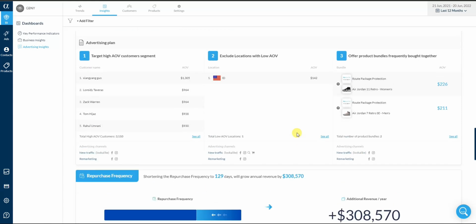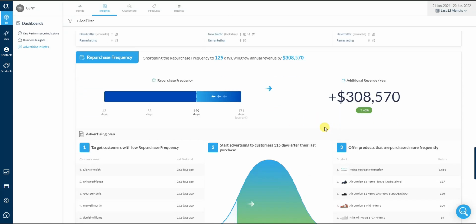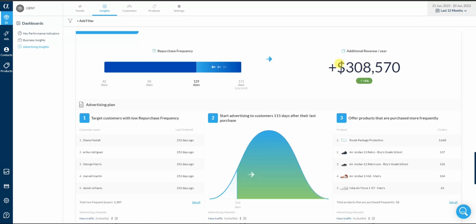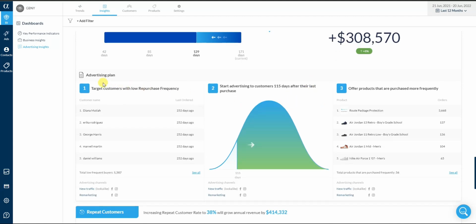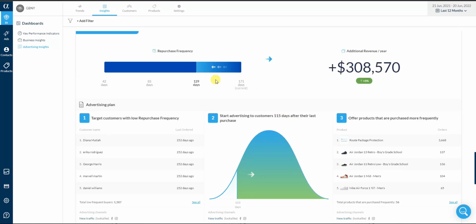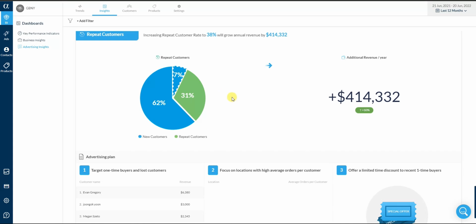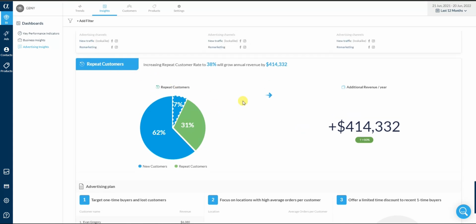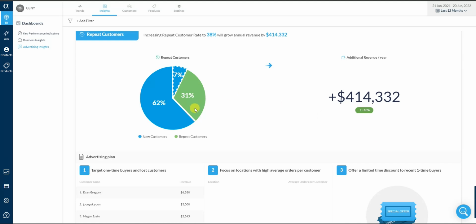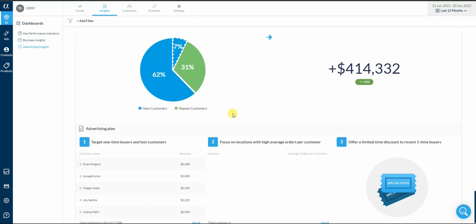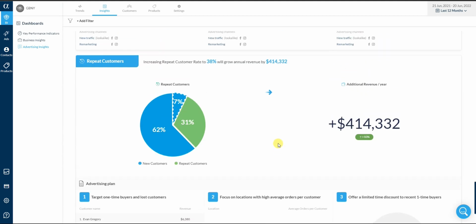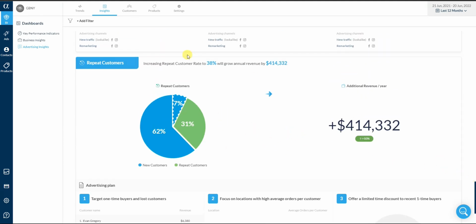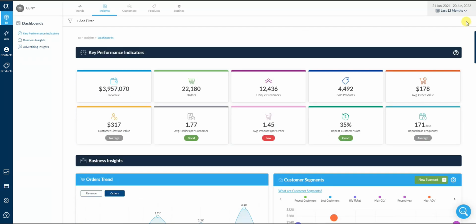So we can see a lot more interesting data down here as well, such as the repurchase frequency, and we can see that if we shorten it here, it gives us an estimated additional revenue per year as well, and it also gives us an advertising plan that we can go ahead and try and use to hit this repurchase frequency target. And we can see that it's giving us the same thing for repeat customers as well. So not only is it showing us all of this data, but it's also giving us a plan to go ahead and try and improve these metrics to increase our revenue. So the Insights tab is definitely really useful, and that's all the information you're going to get on there.